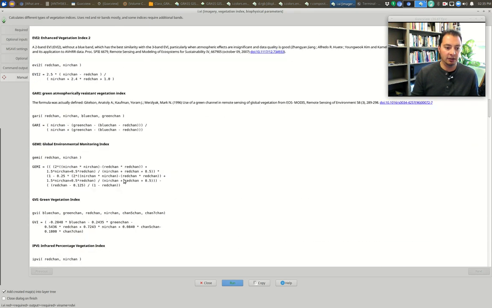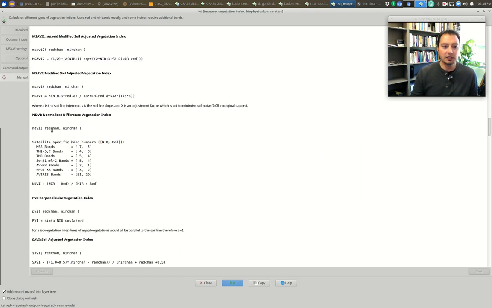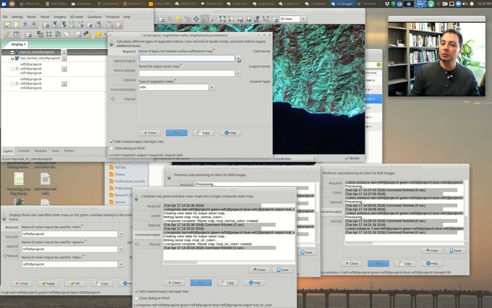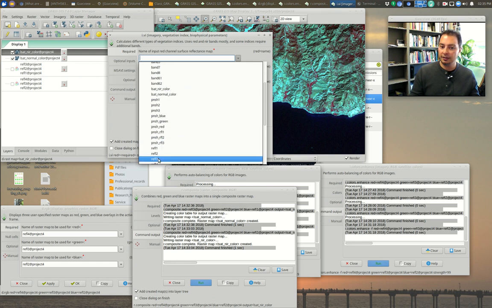So if we scroll down until we find the NDVI over here, we see we're just using the red channel and the near infrared channel. And what it is, is the near infrared minus the red over the near infrared plus the red. And that will give us an output map between -1 and 1, in which 1 is healthy vegetation and -1 is mostly just water. Okay? So, to do this, we go to the required tab. All of these will require a red map, and they really want the real red map, not the reflectance, right? And not anything else.